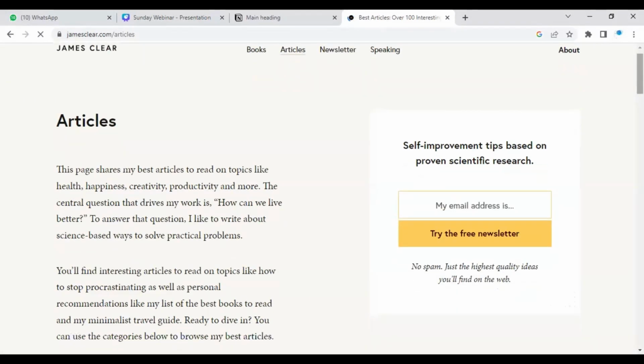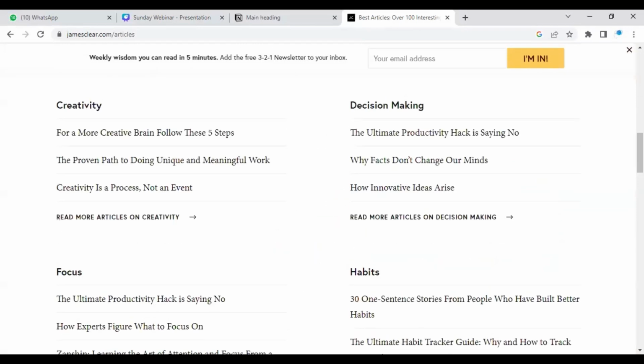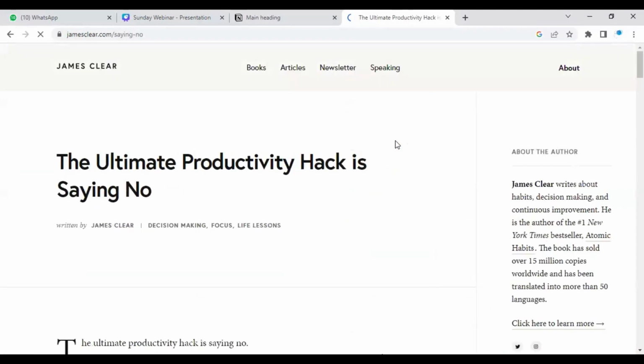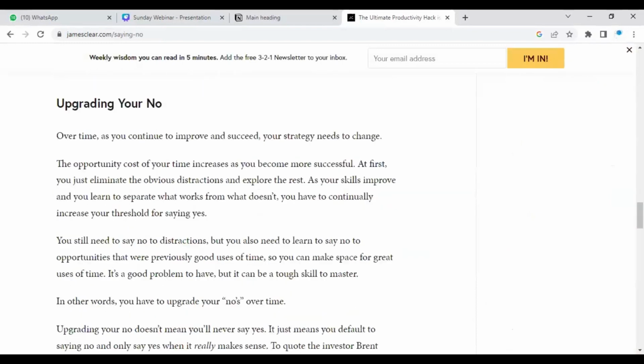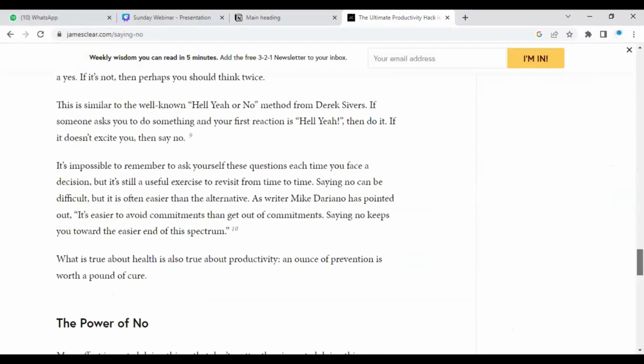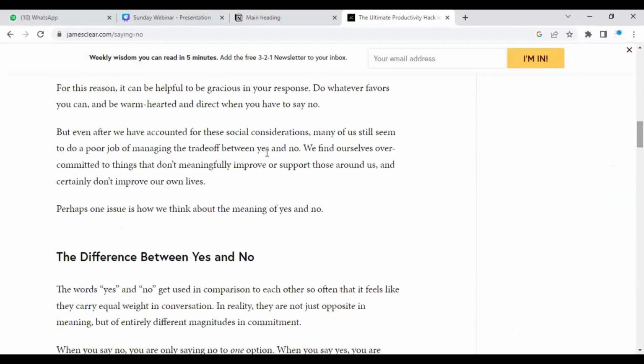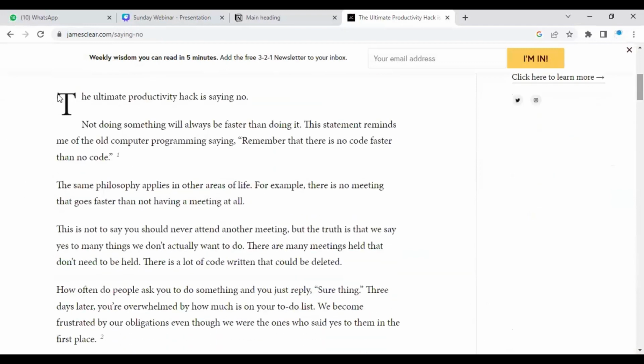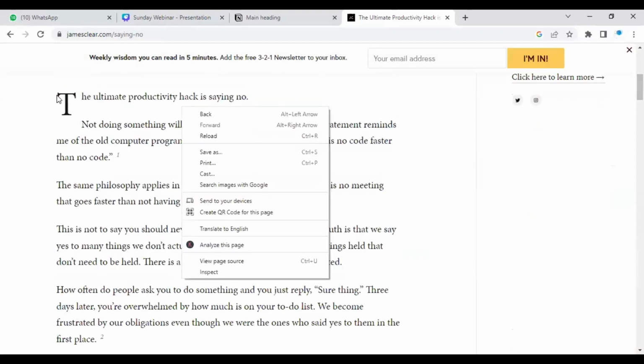Okay, I'm just scrolling through. I love this name, right? Like, the ultimate productivity hack is saying no. Okay, I've clicked on it. So maybe I don't have time to read this. It's a long post, a long article. So what I'll do, I'll just copy it. Give me a minute. I'm giving you a hack here, okay? So I'll just copy it like this.